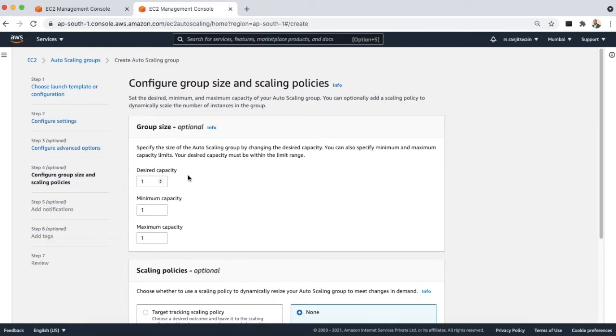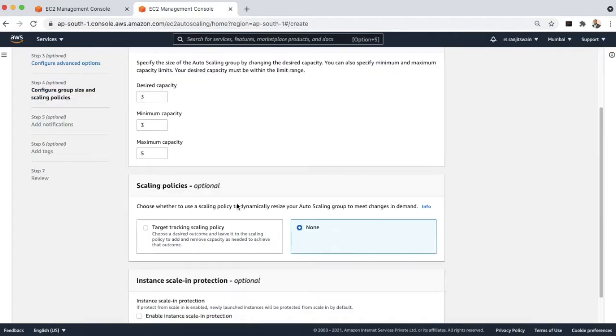Here the group size is given as desired capacity, minimum capacity and maximum capacity. I need the desired to be 3 instances. Suppose I'm going to create 3 instances, with minimum capacity 3, and I'm going to select the maximum as 5. So what this means is my EC2 instances will always be at least 3. So it's a minimum of 3 instances I need, and the maximum could be 5. Based on the demand it will increase.